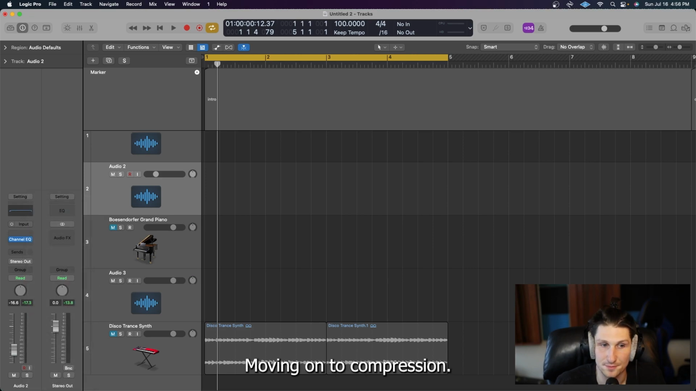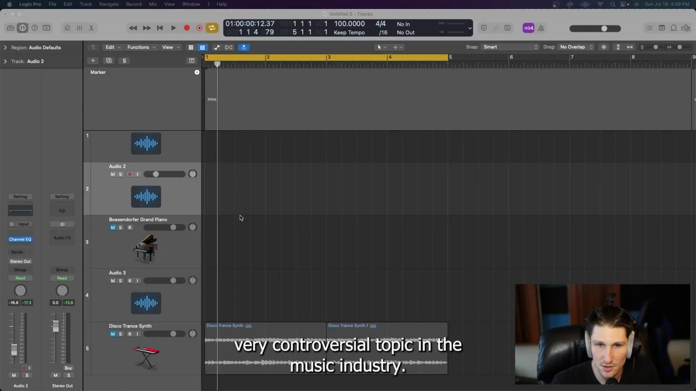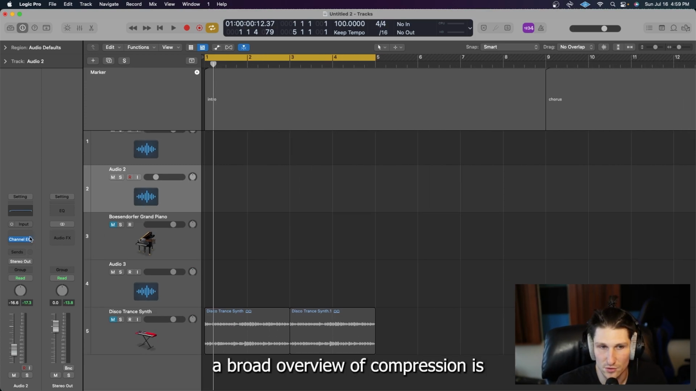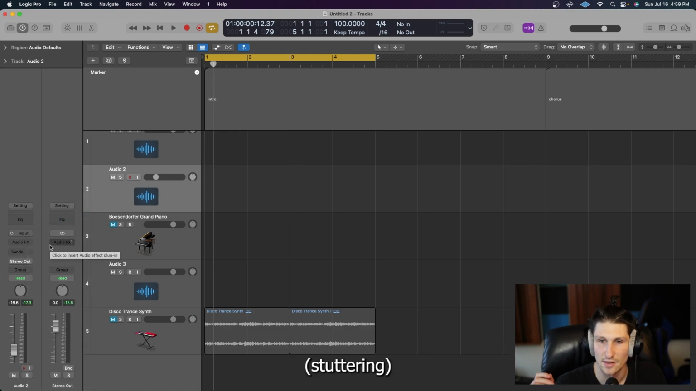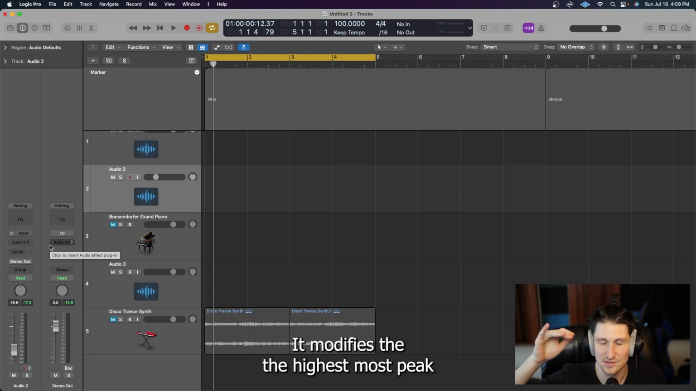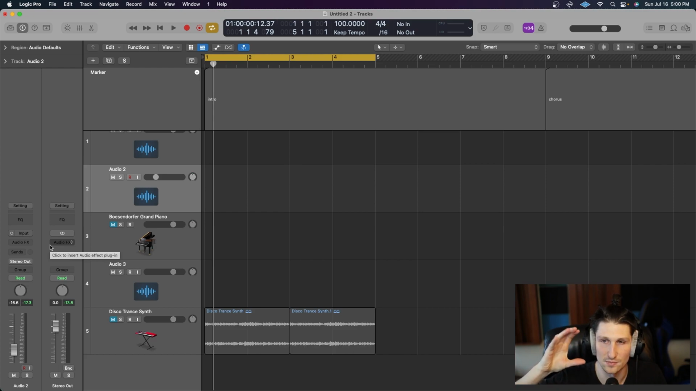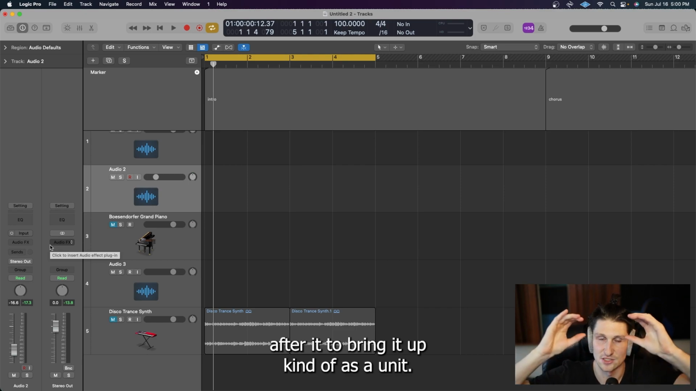Okay, moving on to compression. All right, so compression, another very controversial topic in the music industry. A broad overview of compression is that it basically takes your signal and modifies the highest peak and the lowest trough, if you will, so that it is in a more compressed format and you can make changes after it to bring it up kind of as a unit.